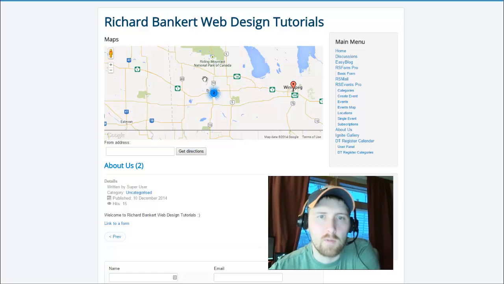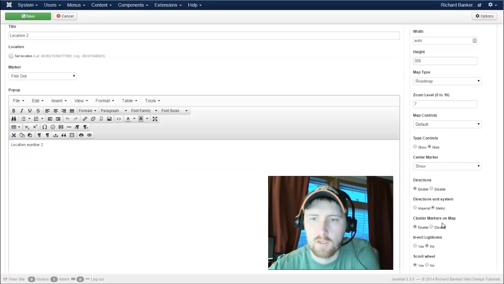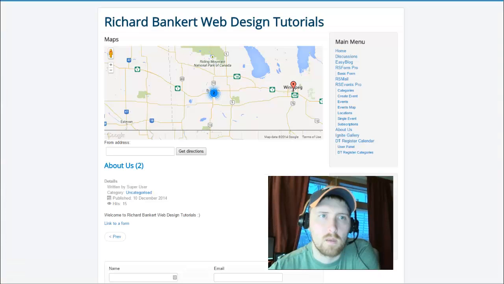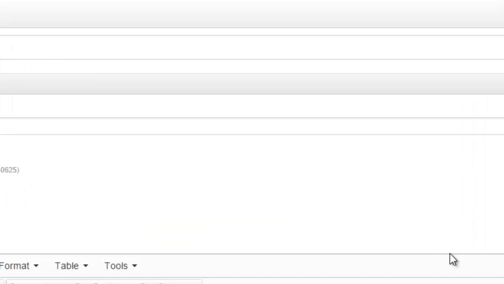Now remember, we had enabled cluster markers right down here. Enable cluster markers on map and enable. So let's turn that off. And we'll go save. Refresh. So here you can see I have a green dot and a purple dot, and you can't really tell, they're kind of there. So that's what the cluster is for.